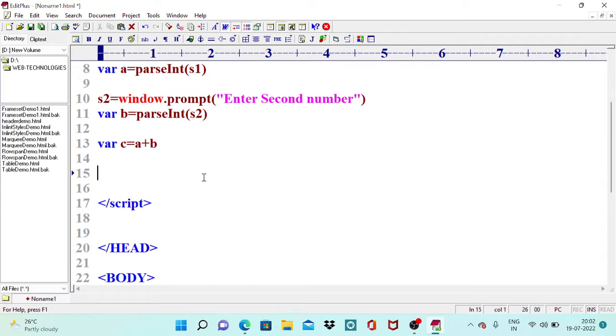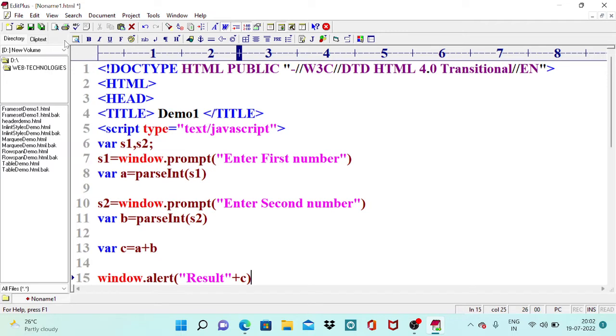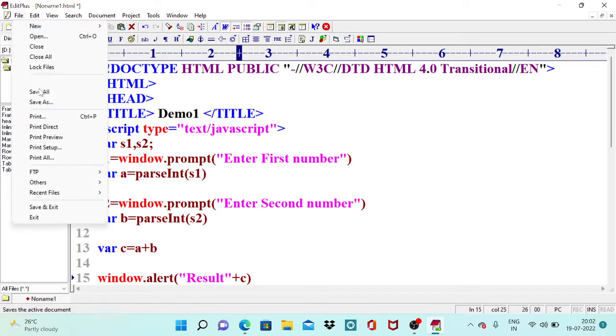Now I want to display this result. How can I do it? There is a function called the alert function. Here we are going to display the result. The result is held in a variable called c. At the end we are closing the script code. So we need to save this file in our respective directory.